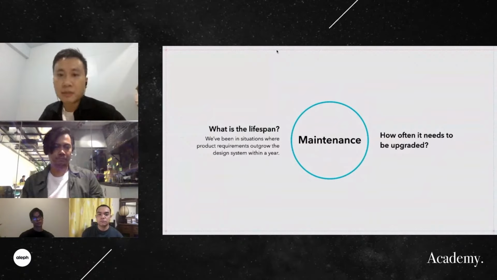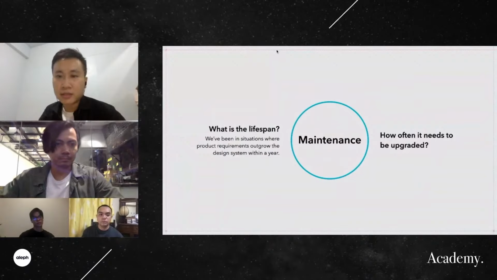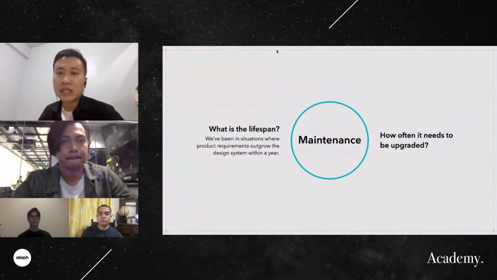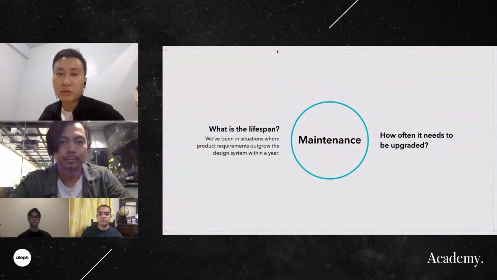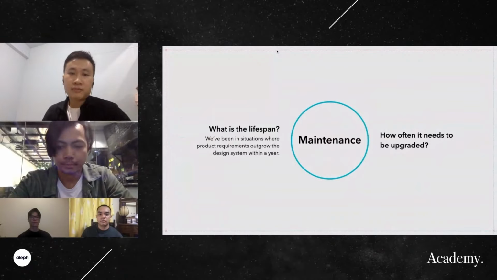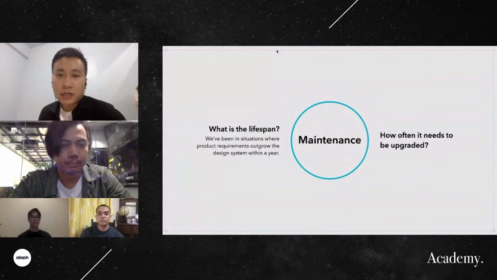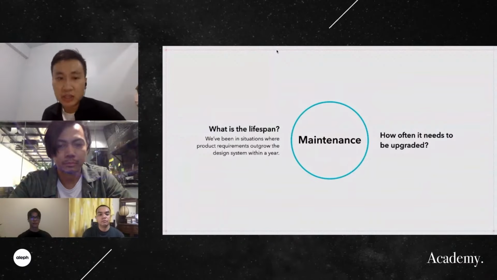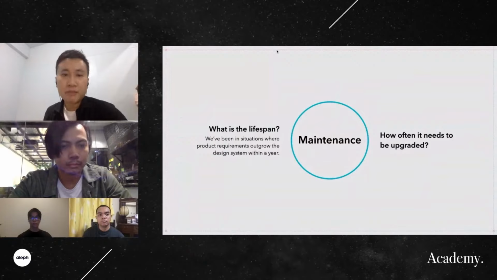People are asking about the lifespan of a design system, because they have been in situations where product requirements actually outgrow the design system, and how often it needs to be upgraded. So these are the questions from the ground. In my perspective, to be completely honest, if you can go to the next slide, Gerald, design system is a progressive initiative, in my opinion. Alongside the product, we grow together.